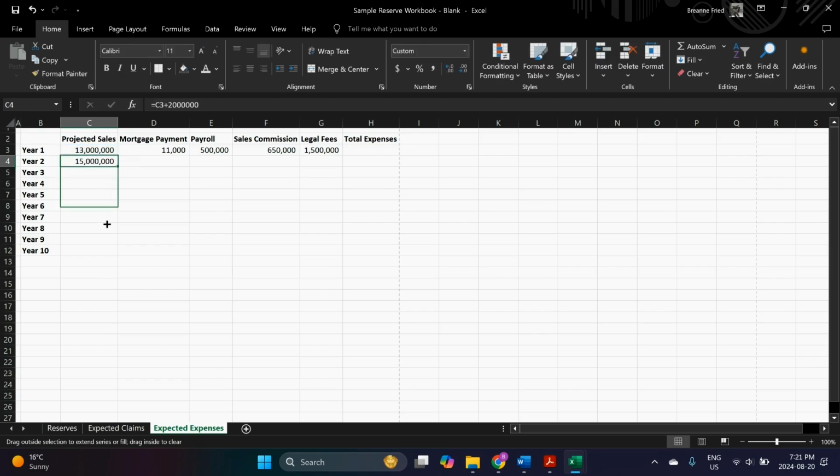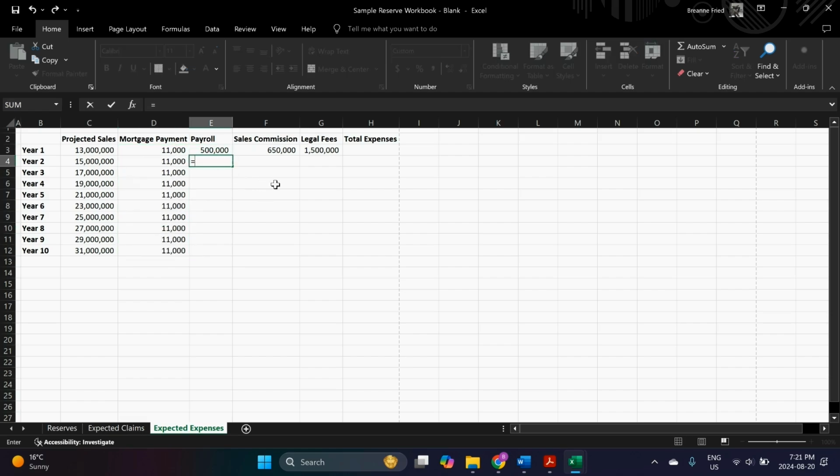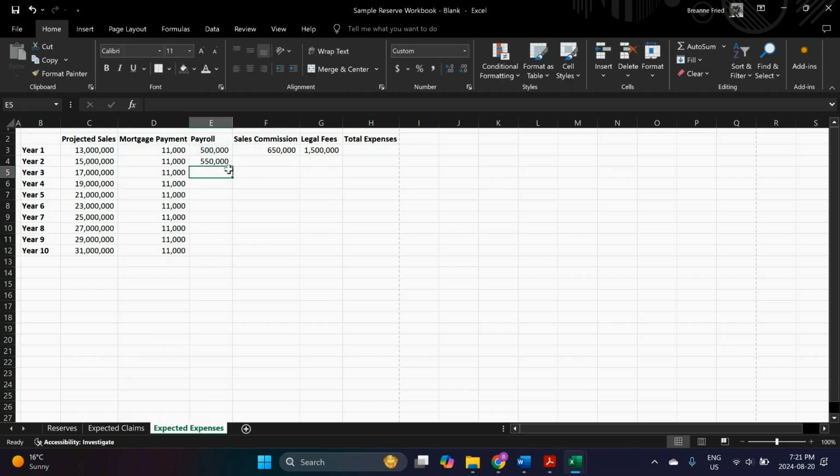So I'll drag that down. And then mortgage payment, that's going to stay the same. Payroll, that's probably going to increase over time. So let's just assume that payroll increases by 10% each year. And again, they are all different assumptions that the actuaries would actually be using in order to make these different projections. Now, commissions is always going to be just 5%, let's say.